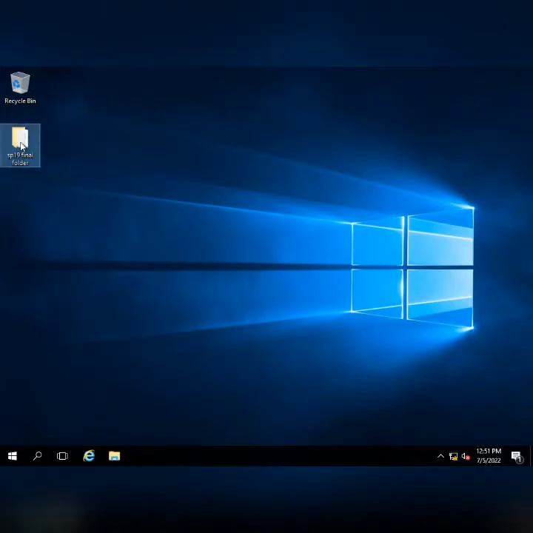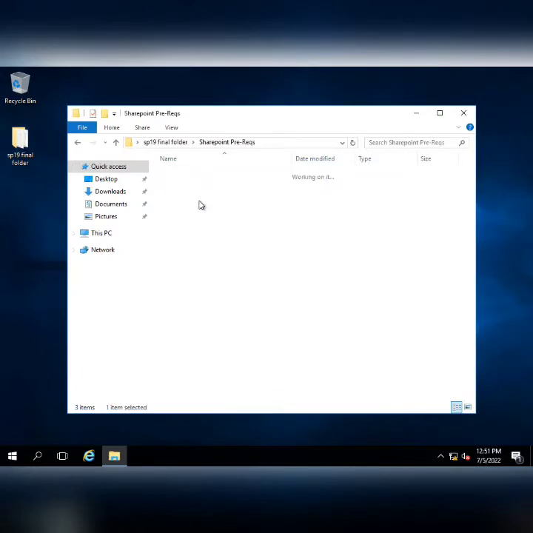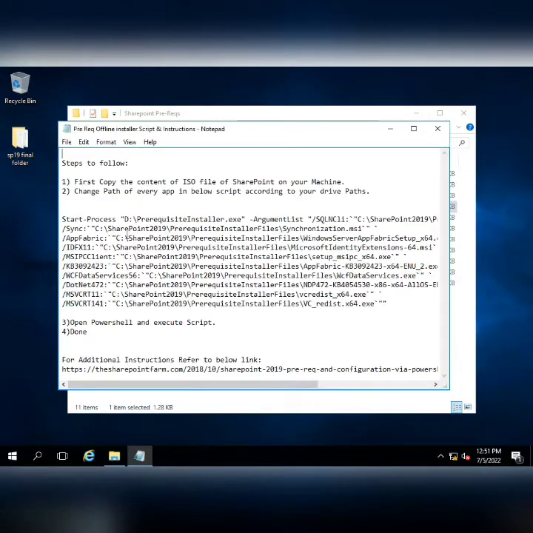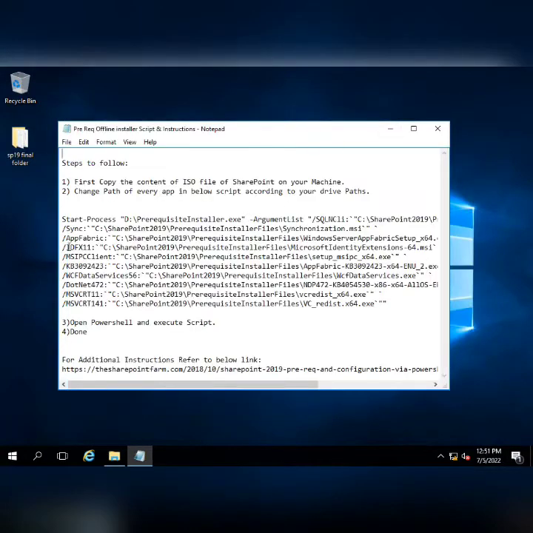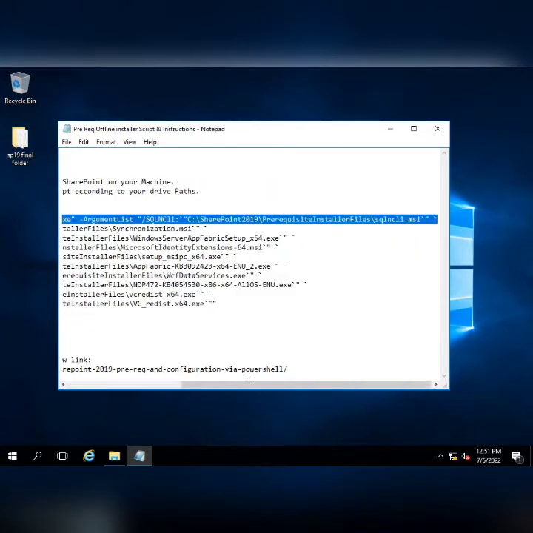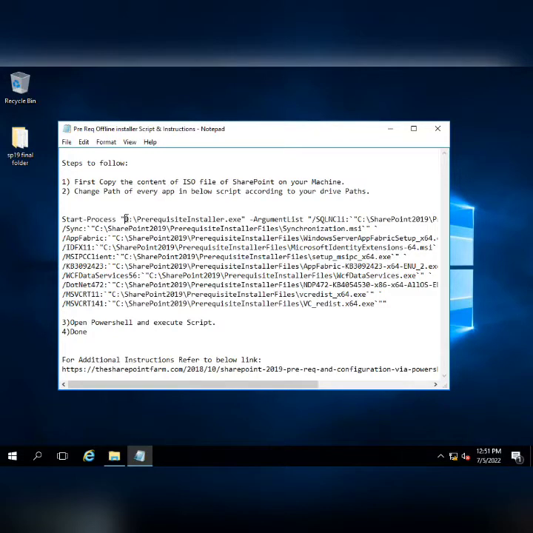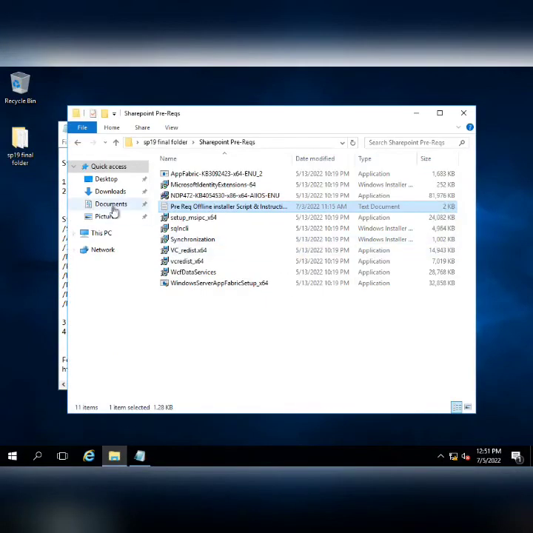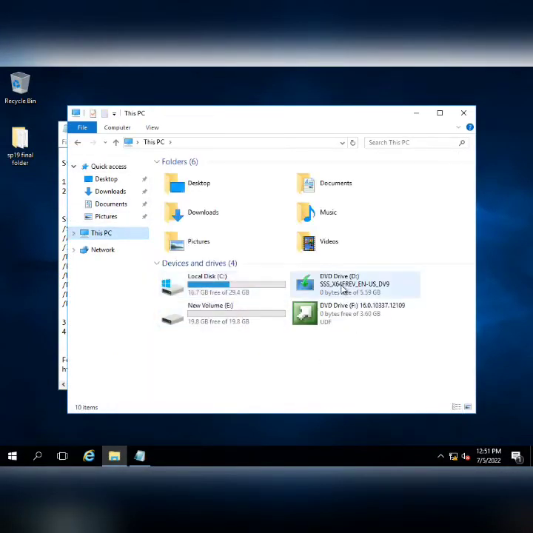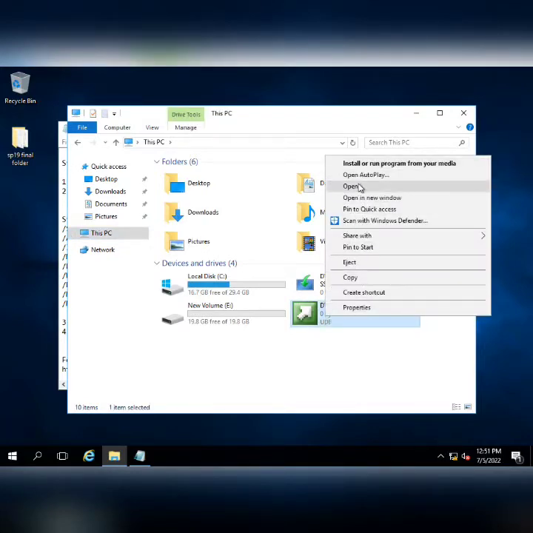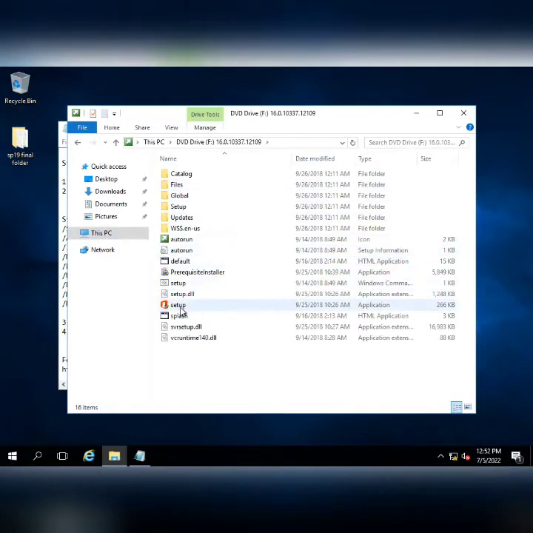Now, as a second step, we are going to install the prerequisite offline installer files. Let me explain this prerequisite. Here we are going to execute the prerequisiteinstaller.exe. Let me show you. Sorry, it's the F drive in which my SharePoint installation drive is attached.